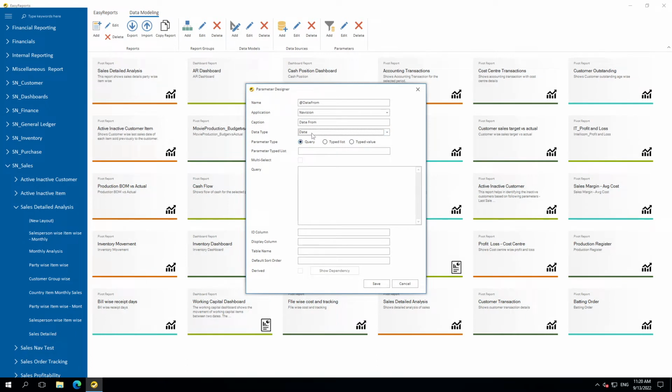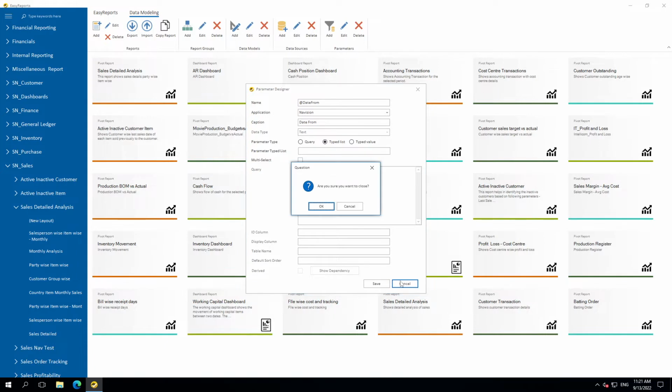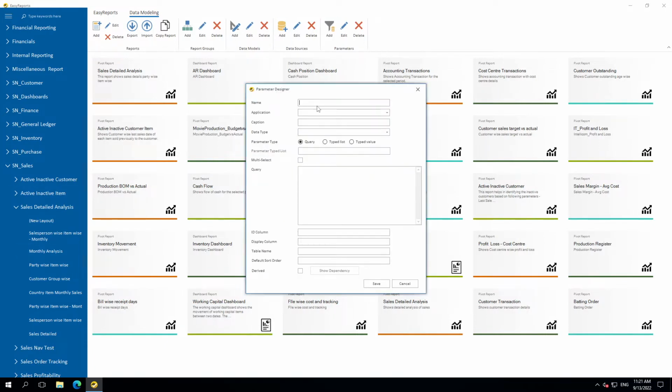Now, when you have a date type parameter, obviously a calendar is shown. So all these options are actually grayed out. So you don't need to select anything. But when you work with a text or a number, then it shows a drop down. Now the values in the drop down can either come from a query, or you can create a type list. So let's create a new parameter. Let's call the parameter country name, and let's say we're making the parameter for Navision.